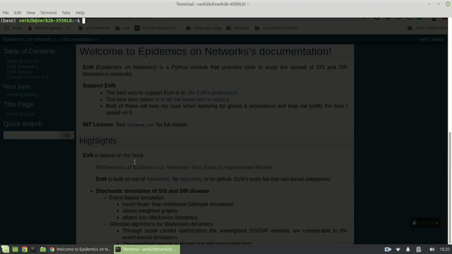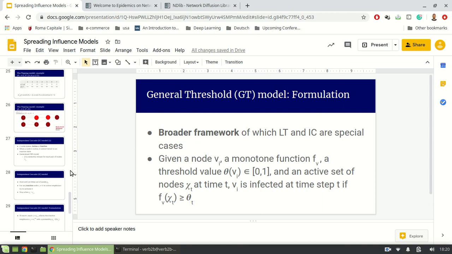Now, a strange thing here is that we used a different notation in theory, and EON uses a completely different notation. But don't worry. Before going to the implementation, I'm going to anticipate what the notation of EON is for the SIR model. Tau, the Greek letter tau, in EON represents the beta probability. We used beta, they use tau.